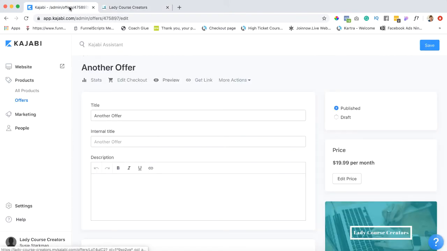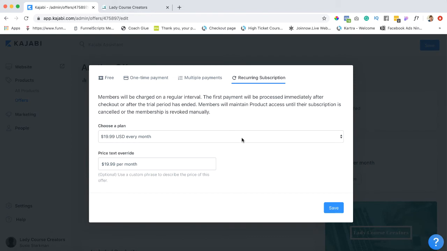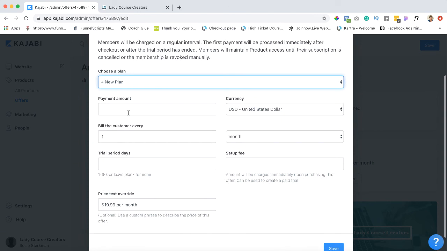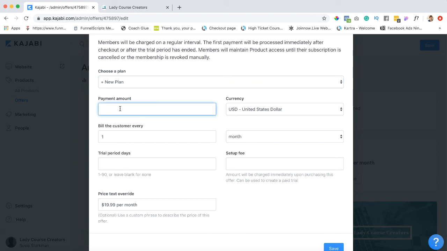Now, if you want to do a trial period, suppose you have a subscription service and you want to give a little bit of time for people to test it out, well, by all means, you can certainly do that. So let's just go back to here and we're going to select a new plan and let's do $97 a month and you're going to bill a customer once a month, but you're going to give them a 14-day trial period.